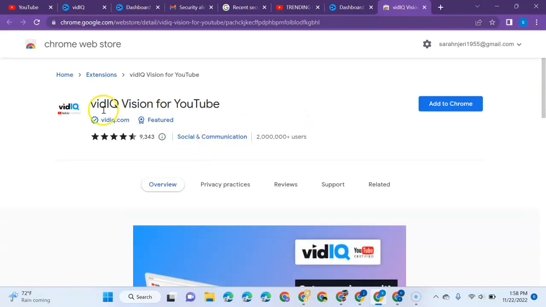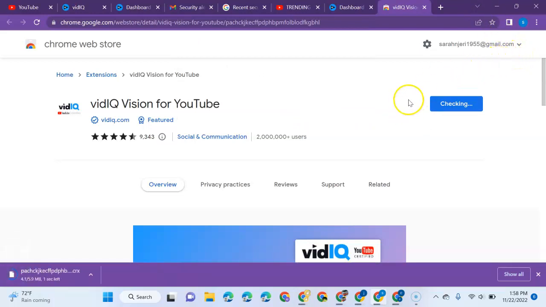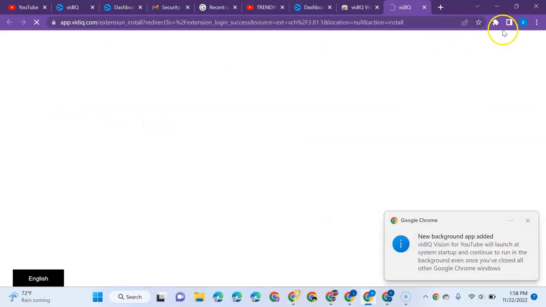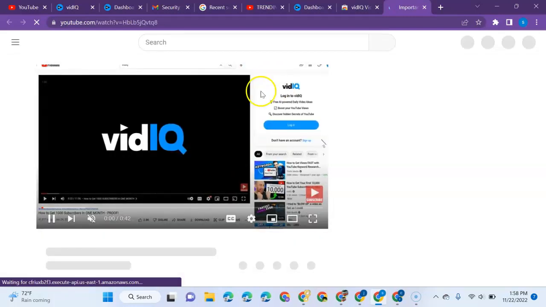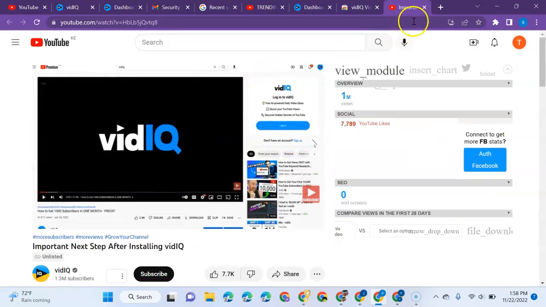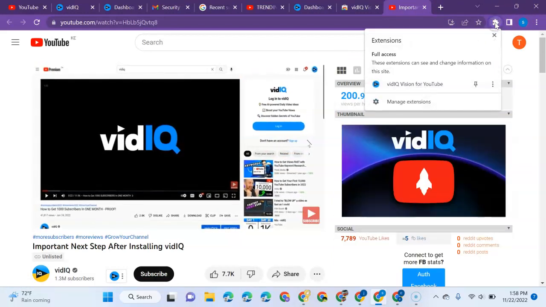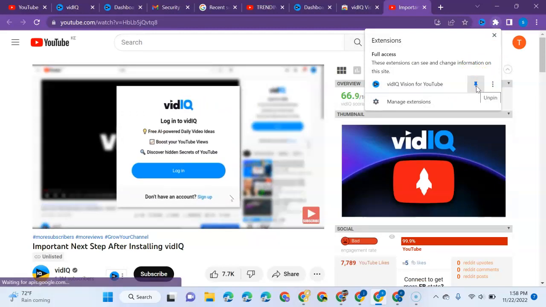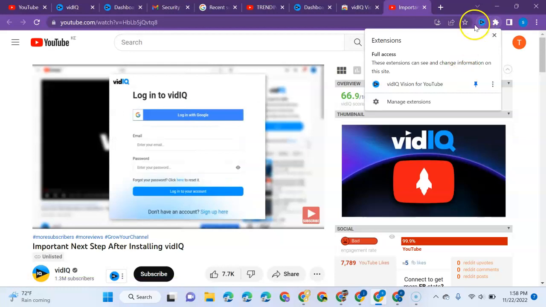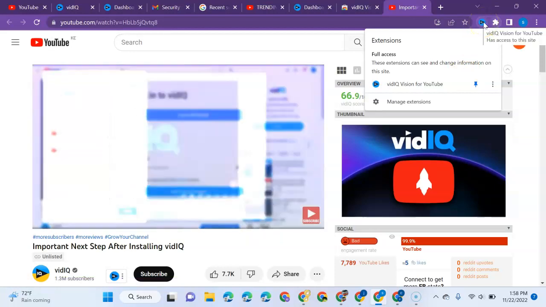Once we have the extension, you say extension vision for YouTube. We'll add to my Chrome and I'll add the extension. After adding the extension, I'm sure it is checking. It has added. So we'll come to our initial dashboard. It tells me that we are directing you to go back to YouTube. Vid IQ has been able to install the extension. We'll also pin the extension, so once you press this mark, every time you log in, you'll be seeing Vid IQ.